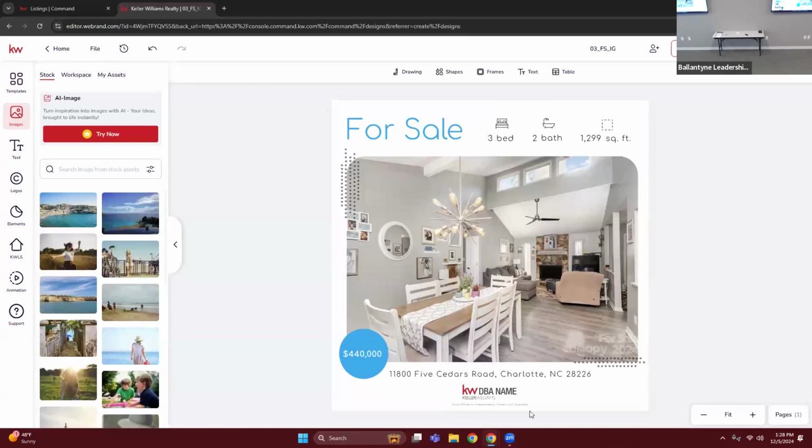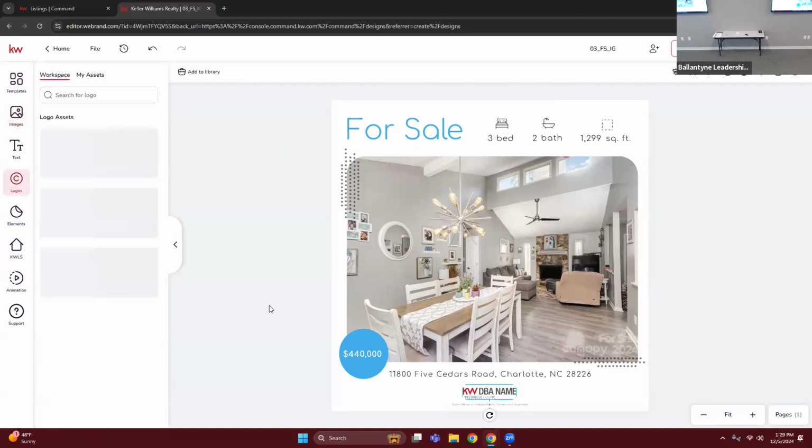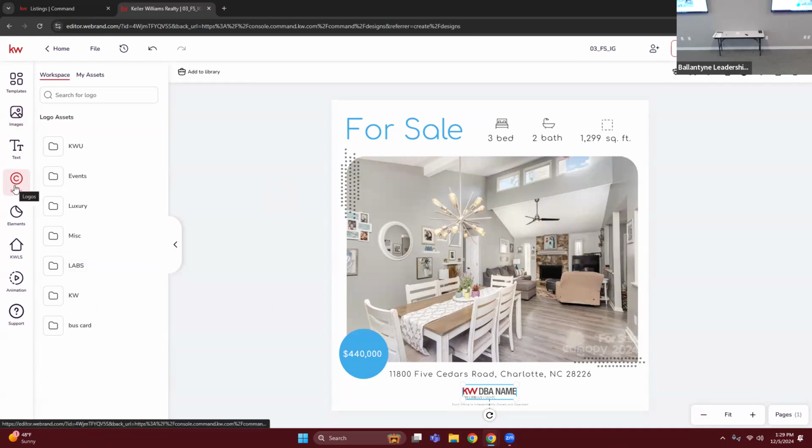But also on these designs, another main thing that we'll have to edit on all of them is this DBA name logo. This is on every design in Command. For listing posts, we have to have our Keller Williams Ballantine logo on those. To do that very easily, we can click on that logo first. When you click on it, it should bring you right to the logo section on the left-hand side, but if not, you can click on it.